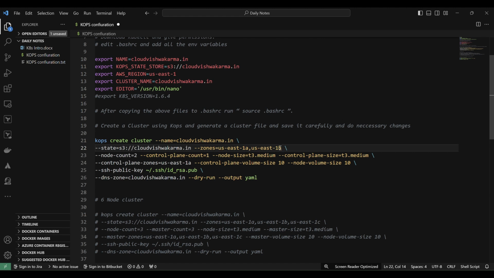I do have only 2 worker nodes, right? For that, 1a and 1b, and the master node is also going to be deployed in 1a, right? Node count is nothing but worker node count, right? --control-plane-count equal to 1, which means master node count. --node-size equal to, I'm going to take t3.medium, --control-plane-size equal to t3.medium. Got it? And --control-plane-zones equal to us-east-1a, which means the master node is in us-east-1a, and the size of the control plane, which is the master, is 10 GB. This is the volume, and the worker node volume is also 10 GB.